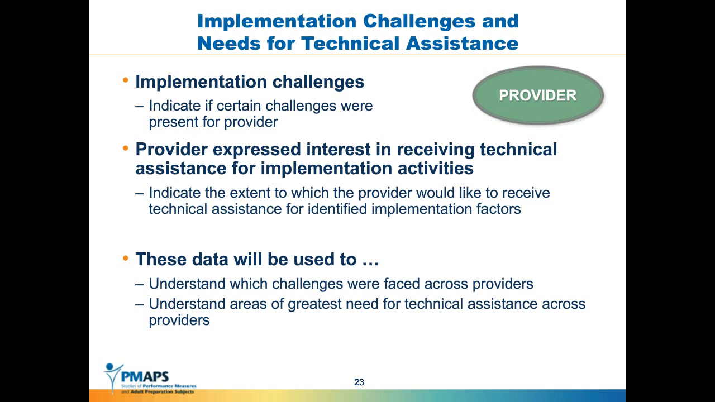For each of these potential implementation challenges, you'll be asked to indicate the extent to which each possible challenge was a problem for providers during the 2017-2018 federal grant year. Response options will include not a problem, somewhat a problem, or a serious problem. You will also indicate the extent to which providers would like to receive technical assistance for each identified implementation factor. For this measure, response categories will include not interested, somewhat interested, or very interested. As an example, you could indicate that recruiting youth was a serious problem for a provider, and they are very interested in receiving technical assistance in that area.